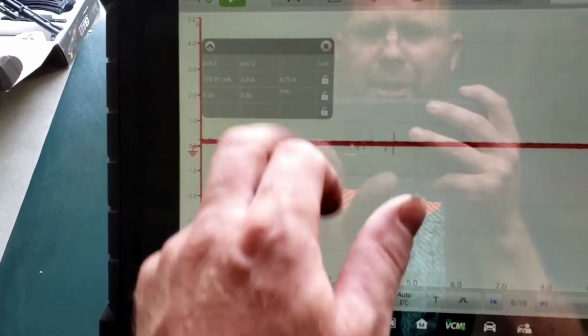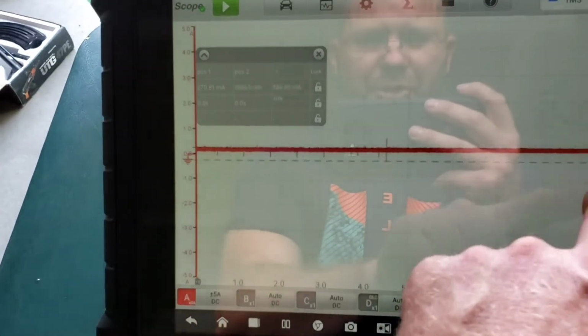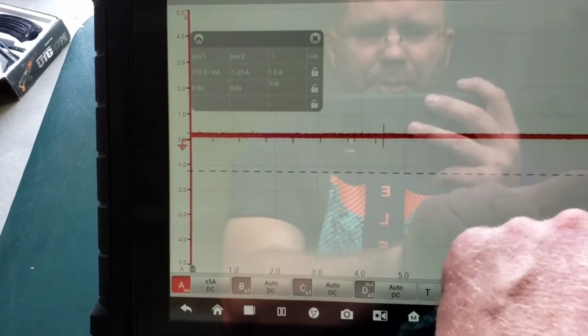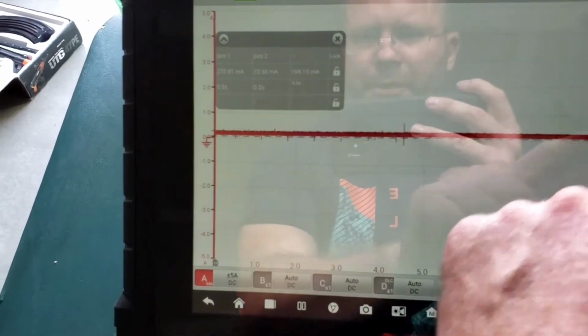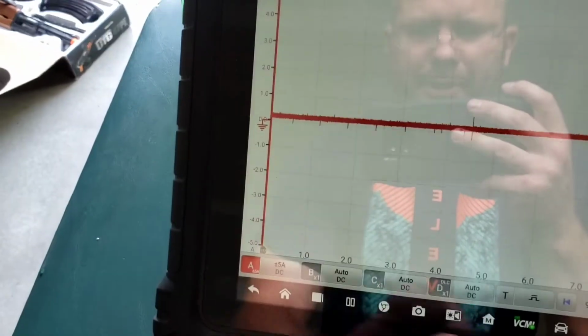270 milliamps, right? Because we don't care about that, because that's the delta, that's the change in Y. So you could go from here to there, right? So you're getting roughly 200 milliamps, which is very respectable.